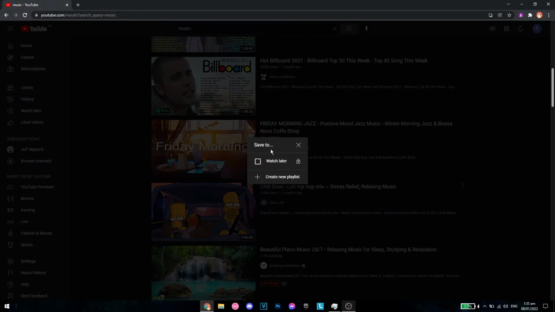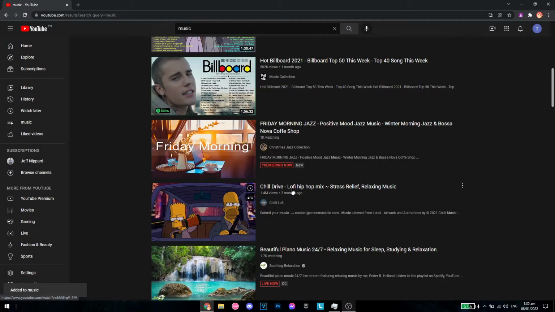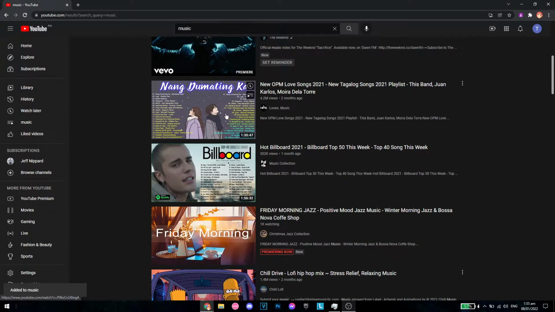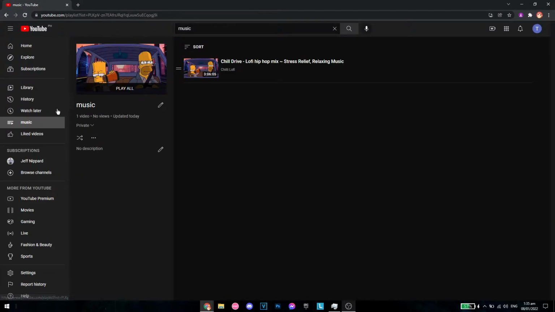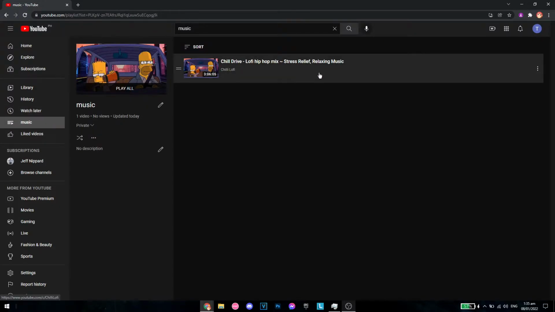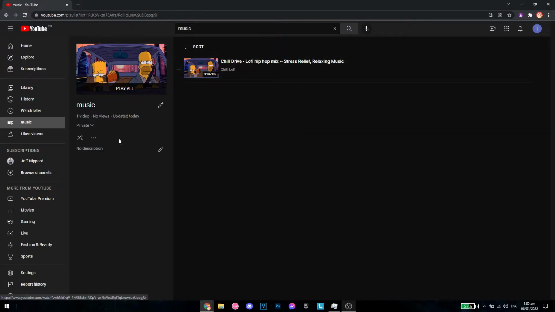And then from here, you want to save it to create a new playlist and enter whatever name you want. So let's say for me, I want to name it music, and let's click on create. Now, where can you find that playlist that you just created? You want to go to this side over here on the left side. You want to click on music, and from here you can see the YouTube playlist that you just created.